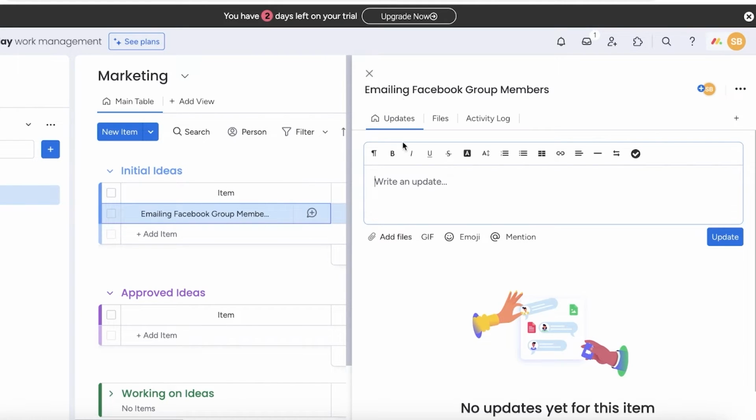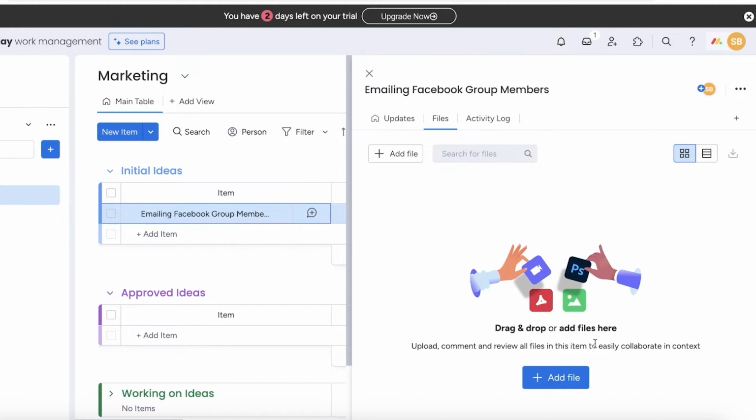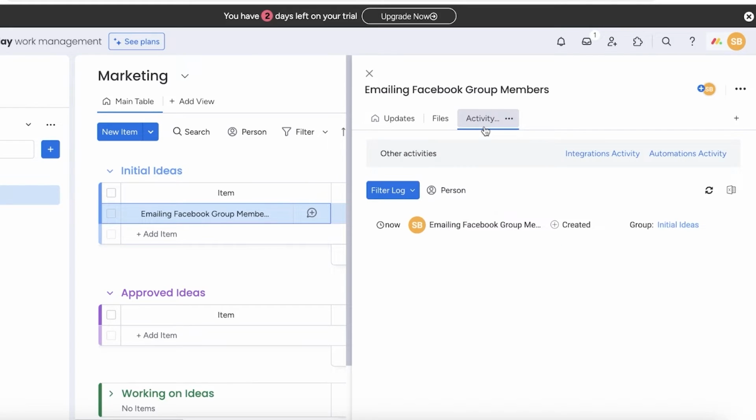Now, once you do that, you will find a detailed section where you can write updates and attach files. You can also attach GIFs, emojis, and mention a particular teammate of yours as well. Then you also have all of the files that have been attached with a particular task or item present over here. Then you will have your activity log. This will show you when an item was created, who joined the item, whether it is assigned to a particular person, and any other kind of activity related to that item.